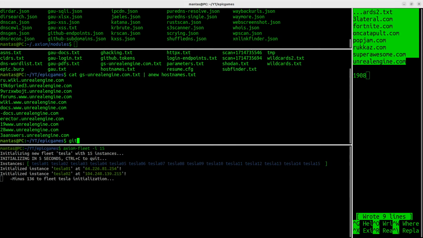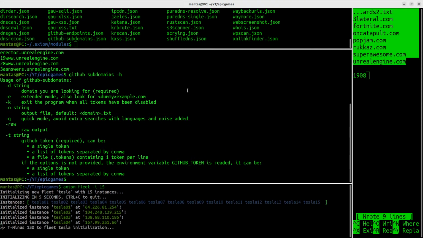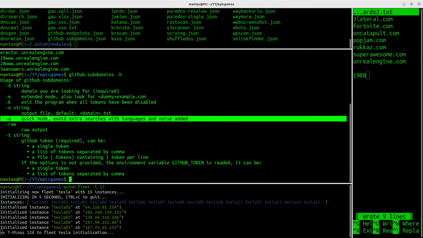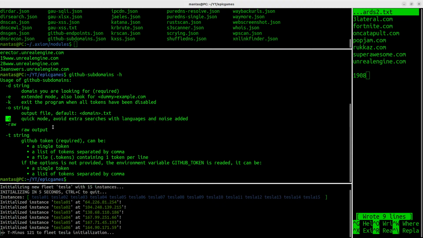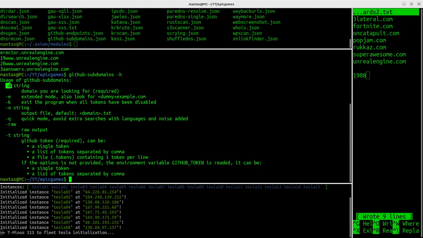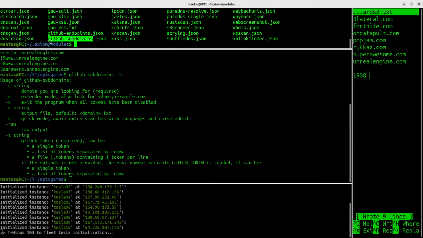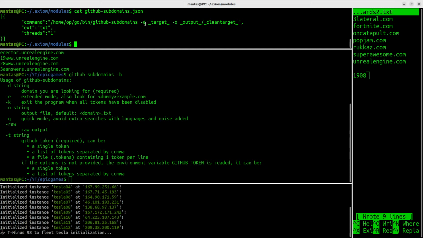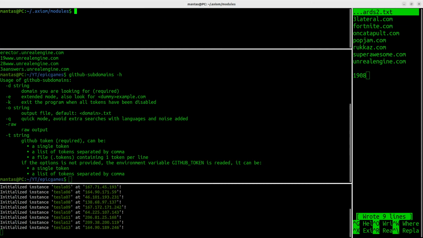I think it has an option to pass the file. Quick mode, yeah, using quick mode it will take even less time. The bad thing about this tool is that it doesn't only use one file. But let's see, for example, on Axiom how this is used. Yeah, they're using different targets.